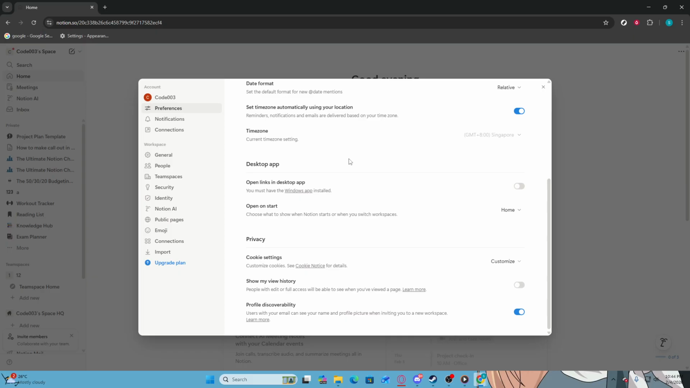After that, look for the setting labeled Open on Start. Click on this option to configure what you want Notion to display when you first open the application. Next, select the option that says Choose what to show when Notion starts or when you switch workspaces. This will allow you to specify your preferences for the initial view.